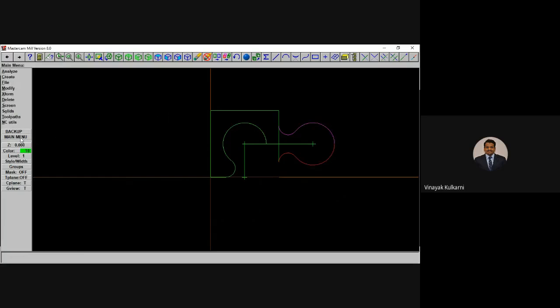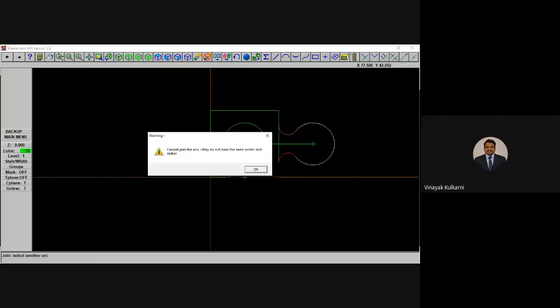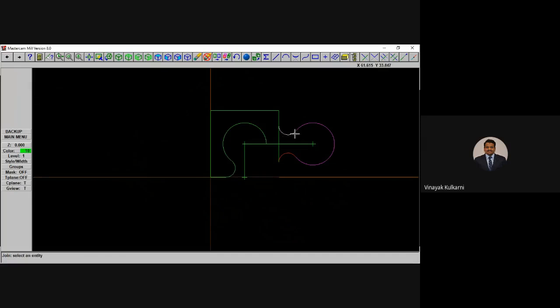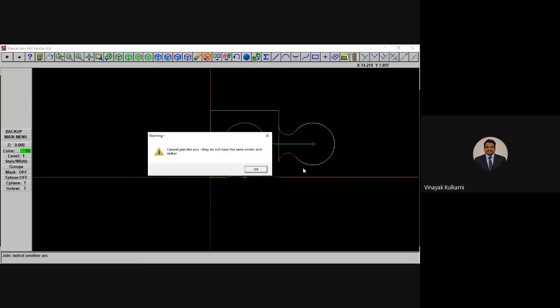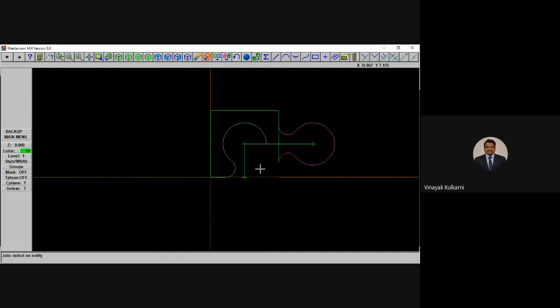So what I'll do is I'll go to main menu, I'll go to modify, I'll say join. Join what? I want to join this and I want to join this. So if I come near this, now it is single entity. Now I want to join this, I want to join this. Okay, so it is not allowing me to join. Okay, let it be, not a problem. Again go back, click on join. We'll see this. It will not join because they don't have the same center of radius.